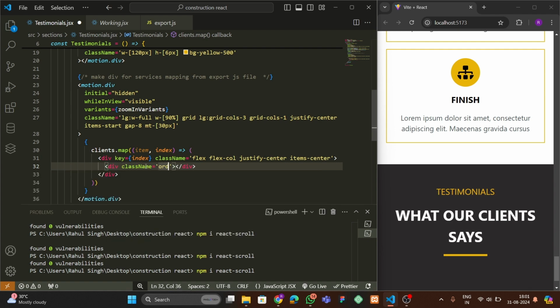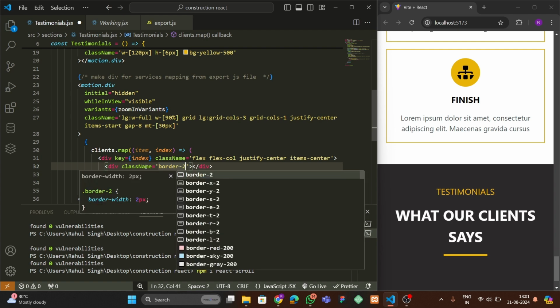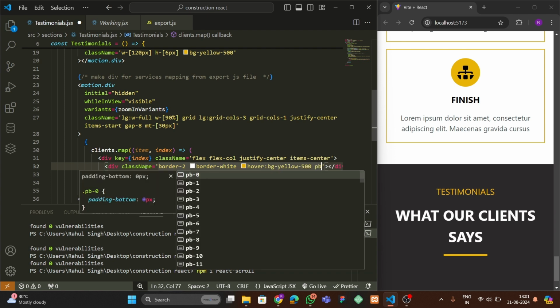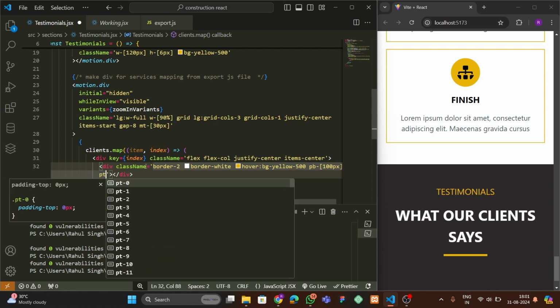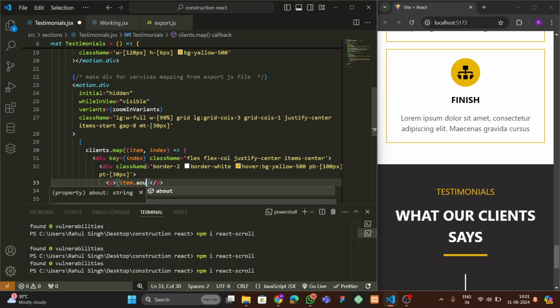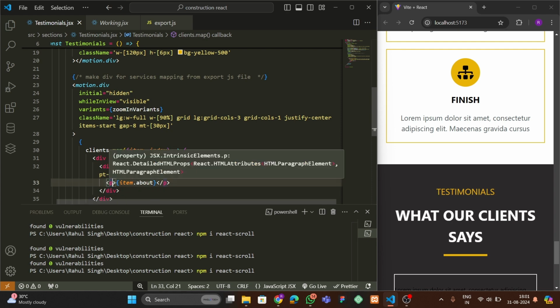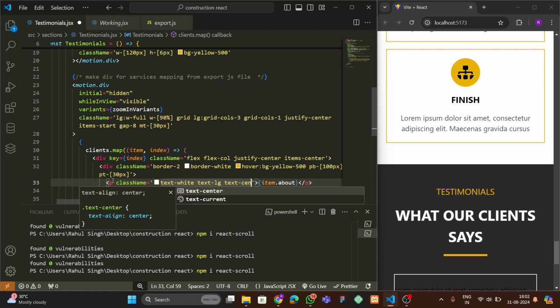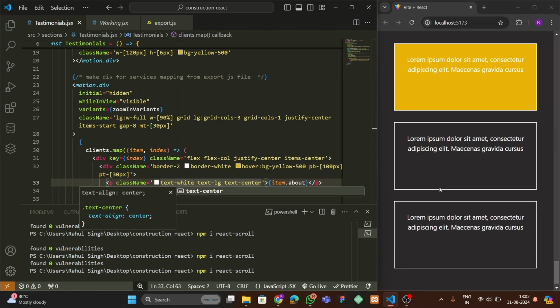Let's style this. Border would be 2, border white, bg yellow 500, padding x 100 pixel, padding top would be 30 pixel. And let's go inside this, and here we're gonna write item dot about, and let's style this here, text white, text lg, text center. If I go here, you can see that we have this.